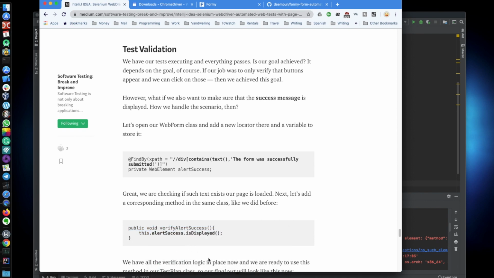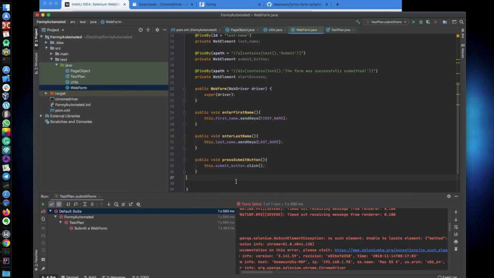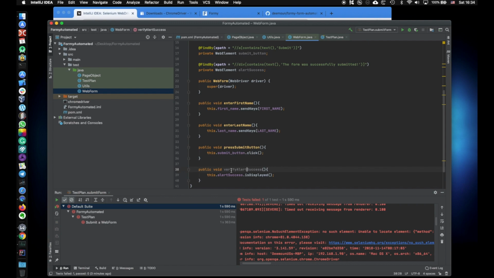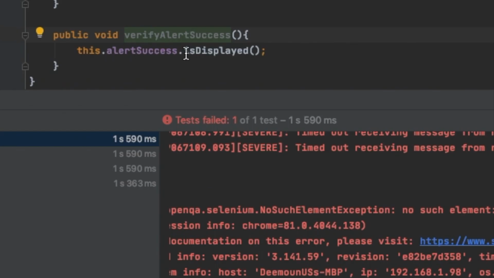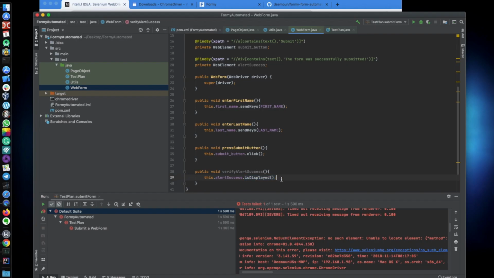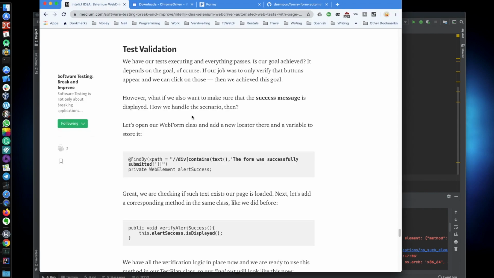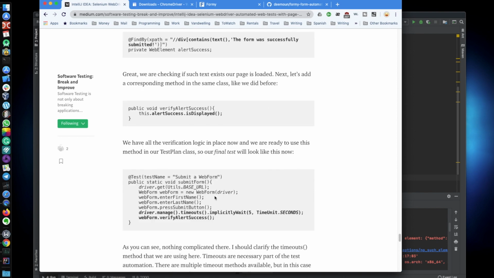Alright, and then we're gonna add an additional method here. This additional method is gonna be this one, verify alert success. That's it. Basically, we verify that this alert is displayed. So this is a WebDriver method to verify that this actual form, this element, was displayed on the page or not. And it's gonna return true if it's displayed or false if it's not, basically.